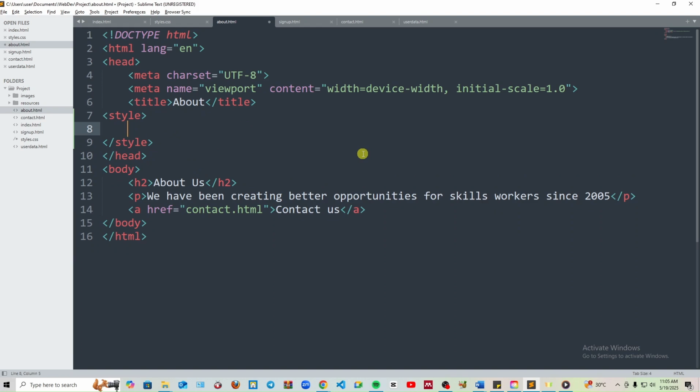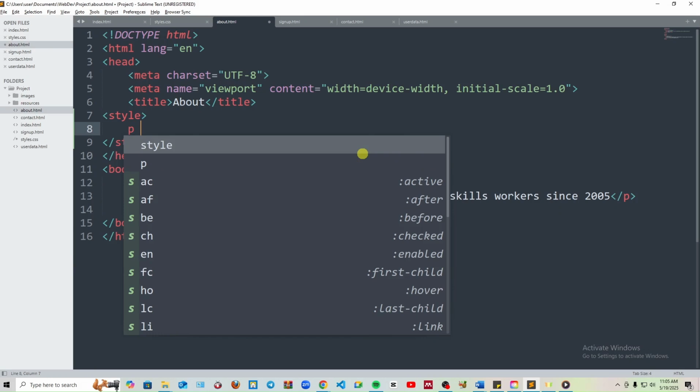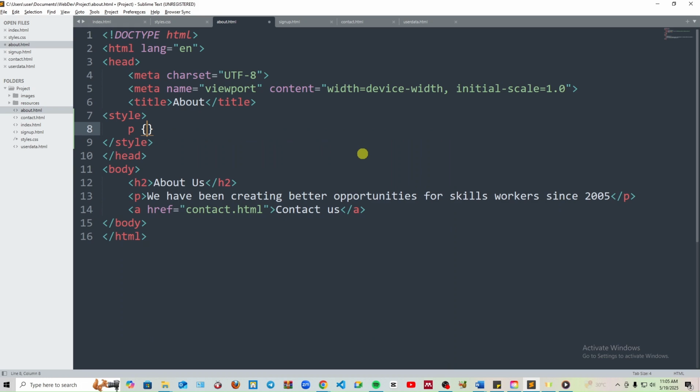So what is the rule? Select the element you want to style, and in the declaration block, define the property and then the corresponding value that you want to apply to the selected element. So first, the element I want to style is the paragraph element. So I select it by writing the P. Then I write my declaration block.